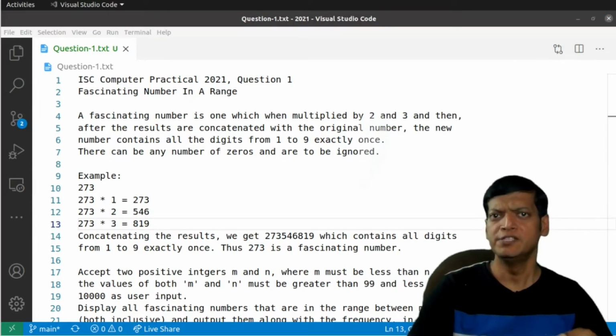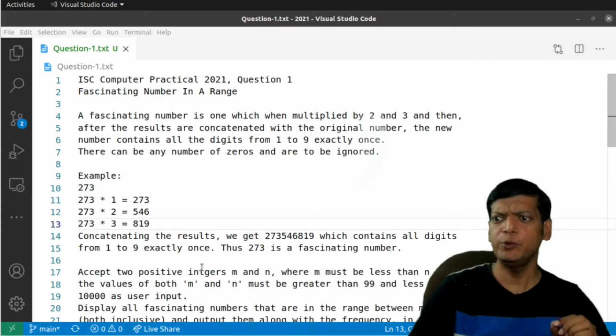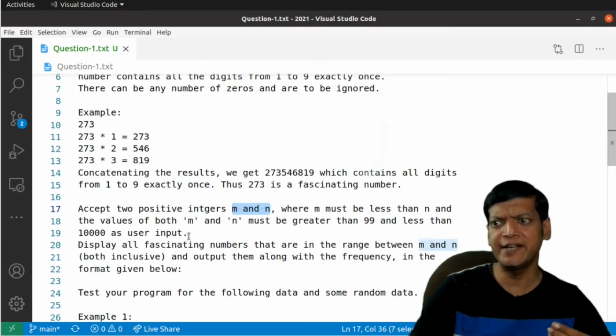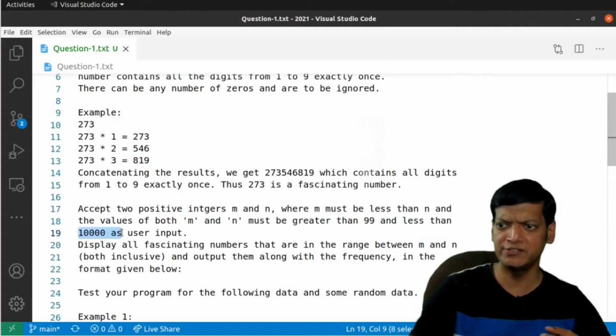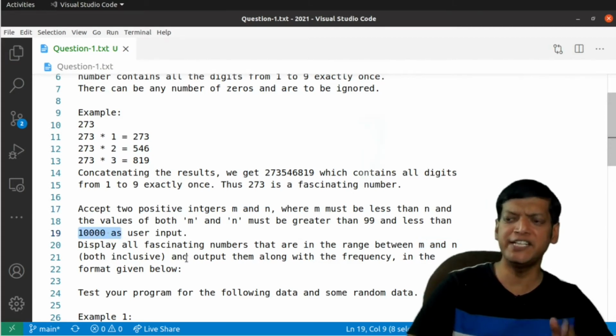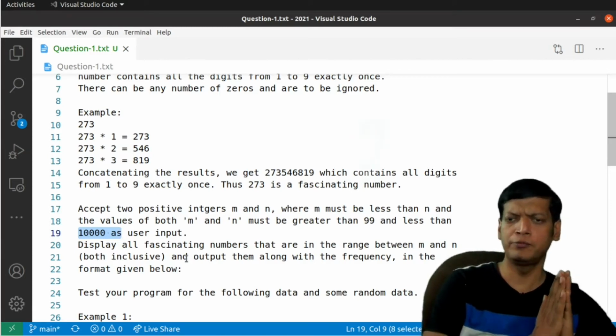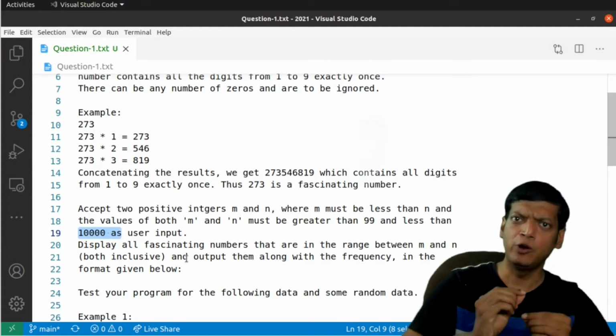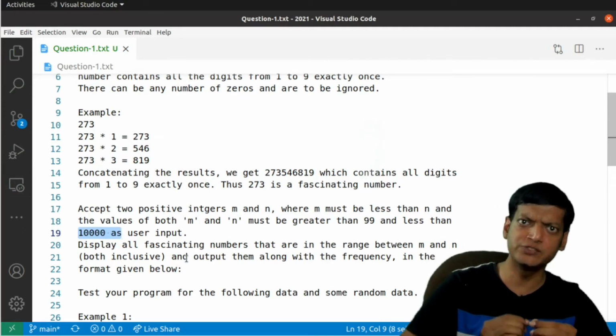So the question is, you have to enter two positive integers m and n where there is a range given, that is the number must be greater than 99 and less than 10,000. If this is not satisfied, we'll say invalid input. Otherwise we'll check in the entire range from m to n, both inclusive, how many fascinating numbers are there as well as the numbers themselves.